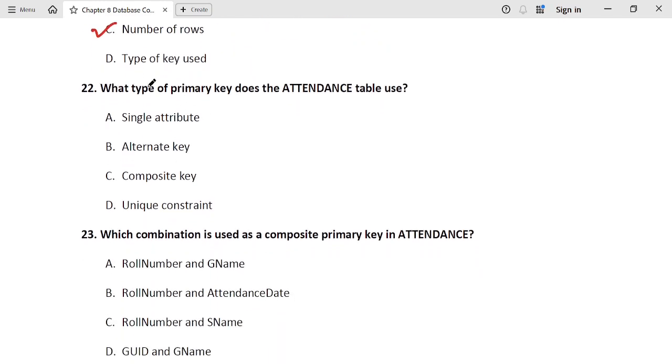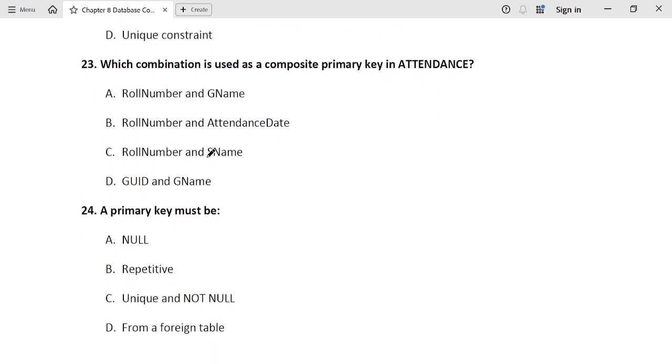Question number 22. What type of primary key does the attendance table use? Option A, single attribute. B, alternate key. C, composite key. D, unique constraint. Here, option C, composite key is the right answer.